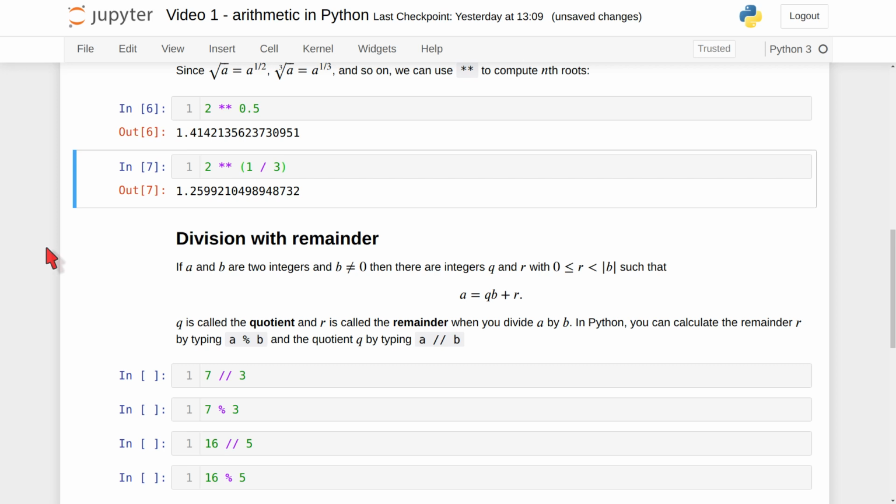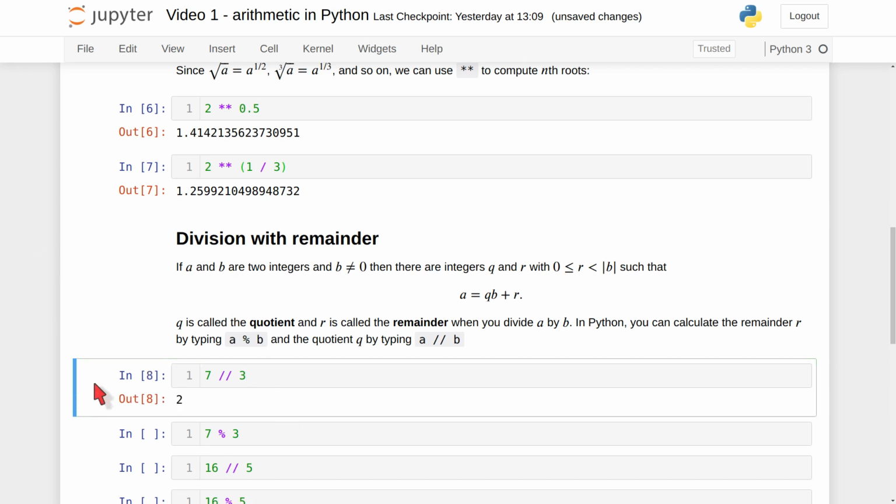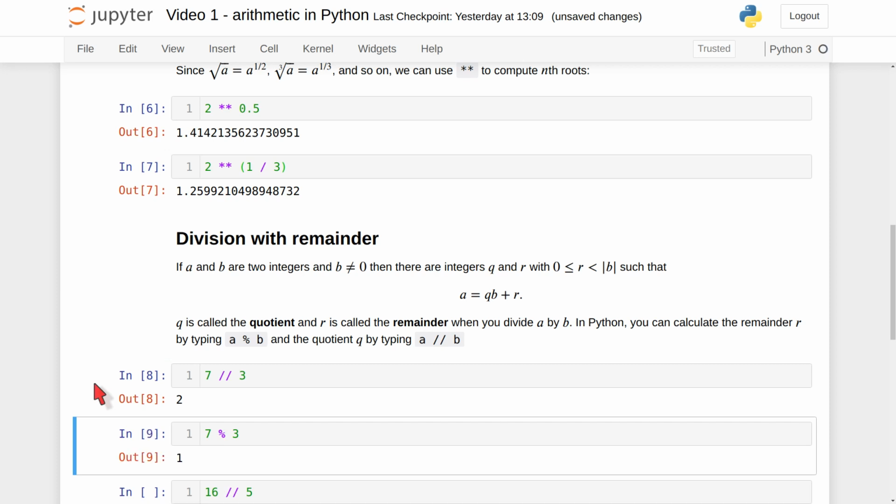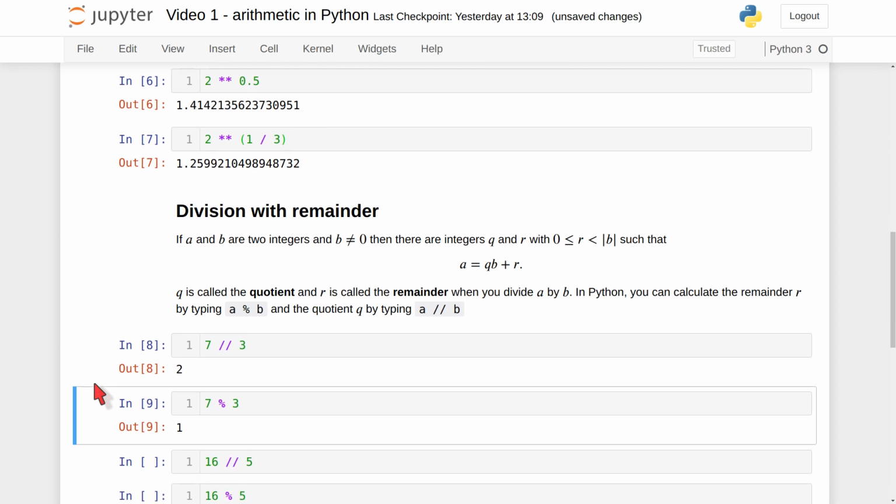7 is 2 times 3 plus 1, so the quotient here is 2 and the remainder is 1. When I run this cell to find the quotient, you can see I really do get 2, and when I run this cell to get the remainder, you can see I get 1 as expected.